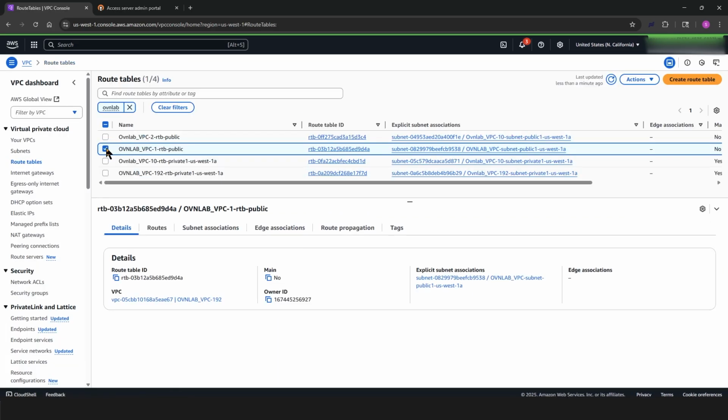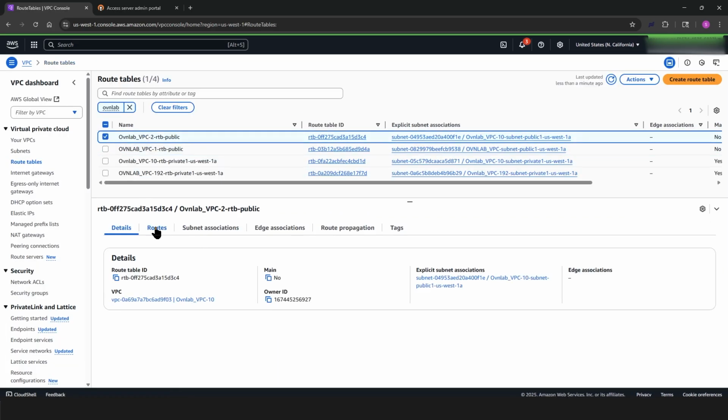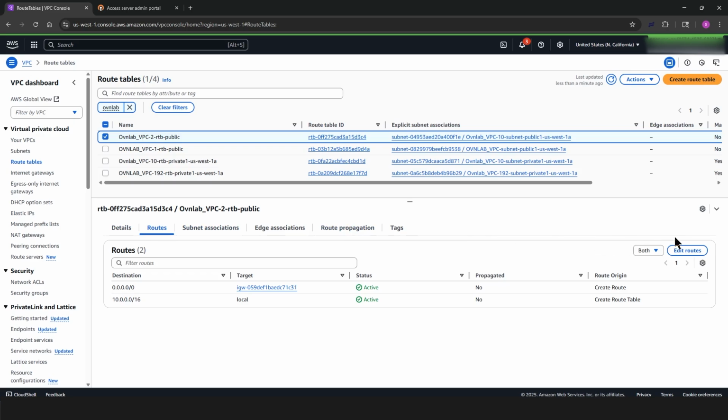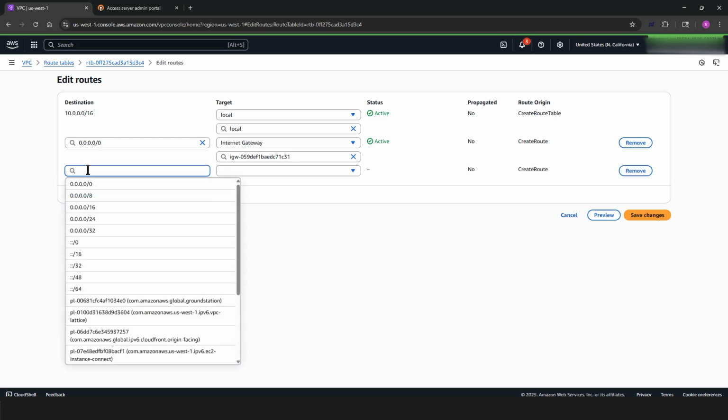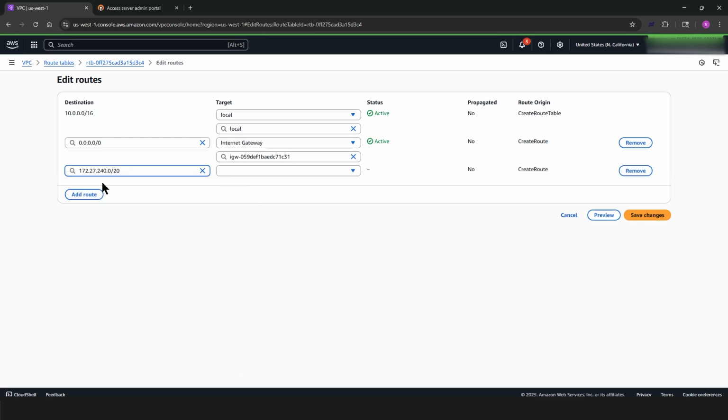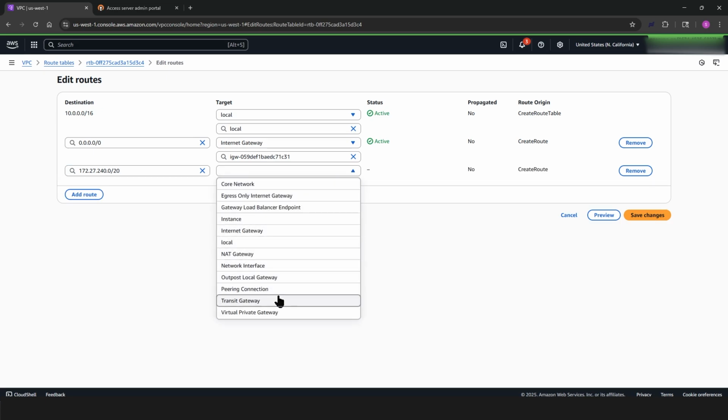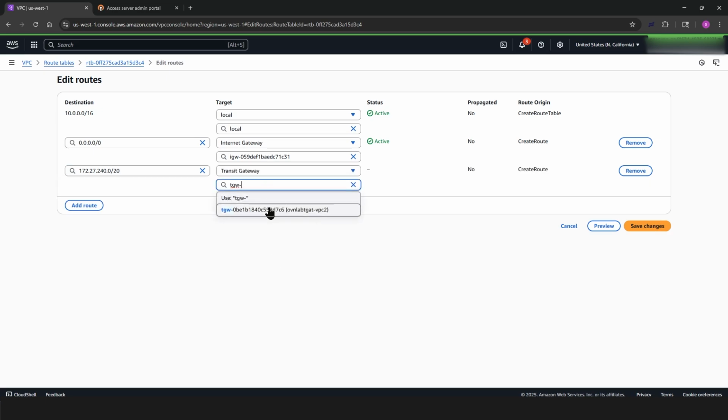Now I need to go to my route table for my VPC2 and click on Edit routes again. We're going to add a route here, just one, and that's going to be our client subnet. And this time, the target for the VPC2 is going to be a transit gateway. So choose the transit gateway and save changes.